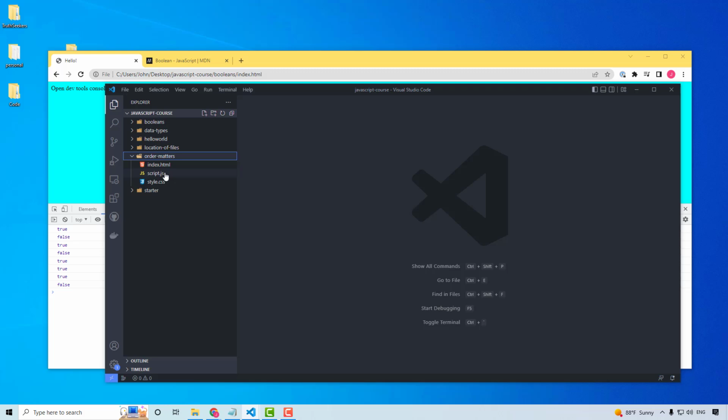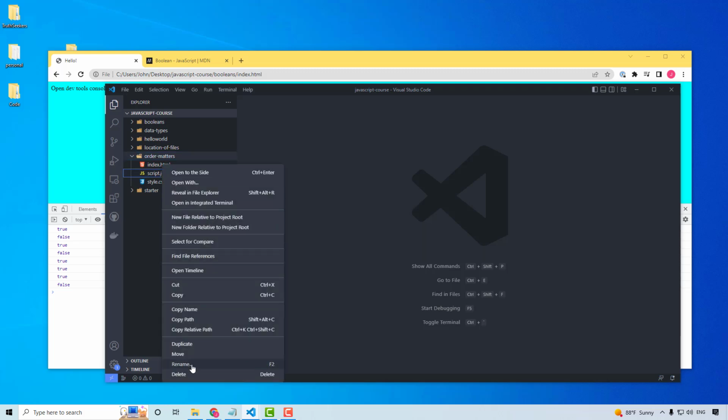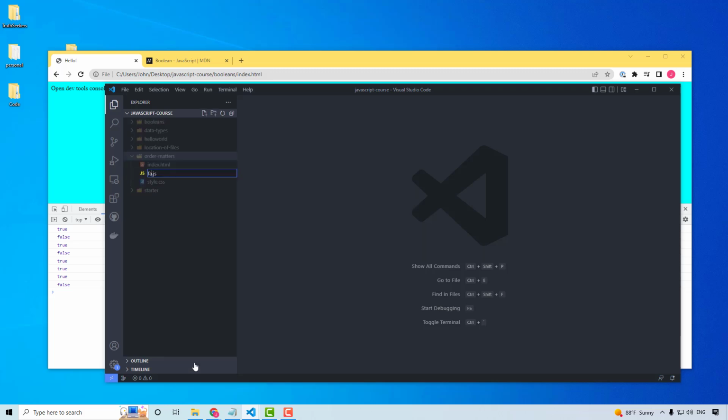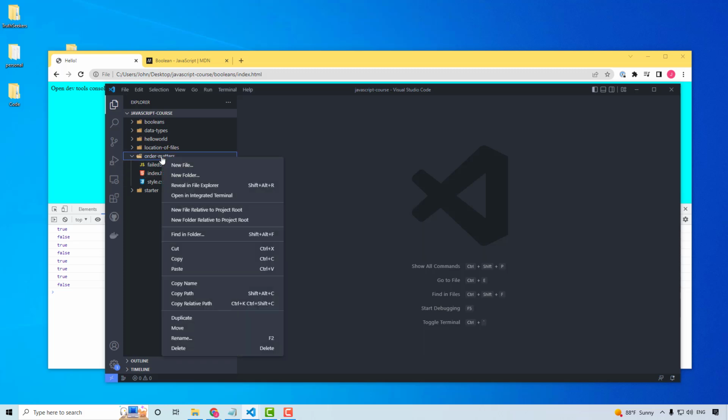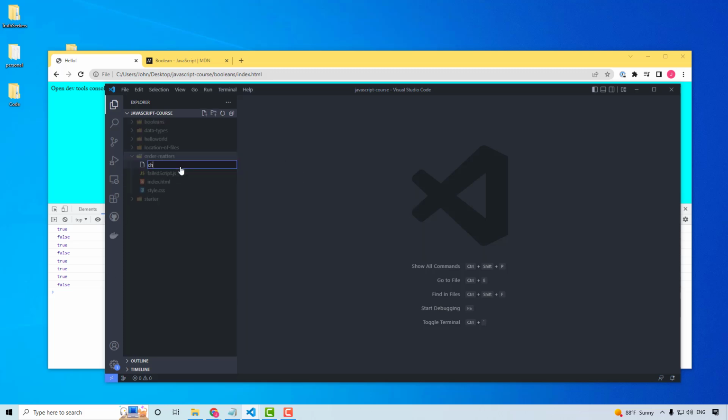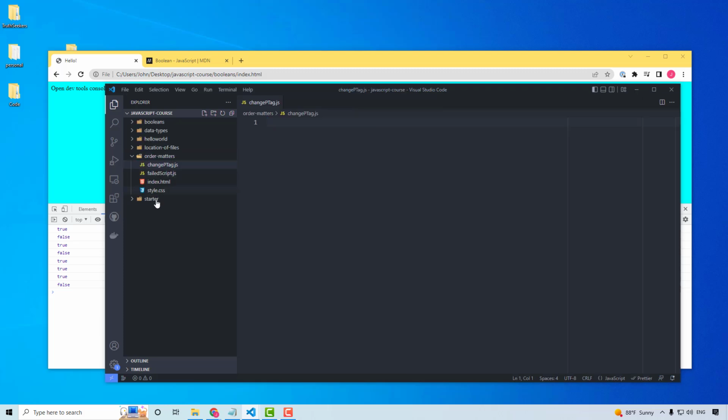And we're going to change this script file to be called failedscript.js. And then we're going to make another JS file called changeptag.js. And so we're going to be manipulating the DOM just to show you this issue that we're going to talk about. We're going to cover the DOM later. So just ignore what we're doing and try to understand the concept. And we'll talk about the details later.